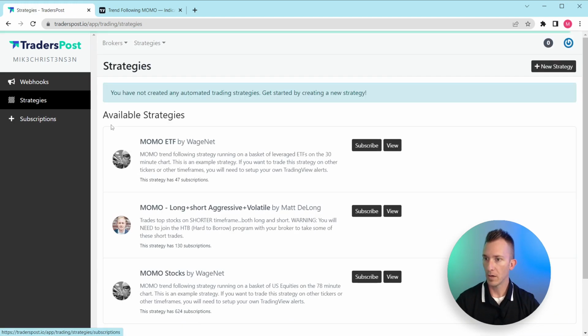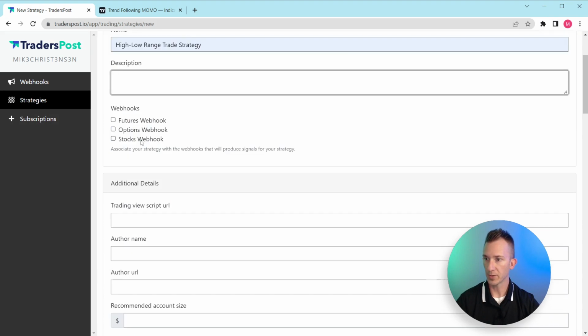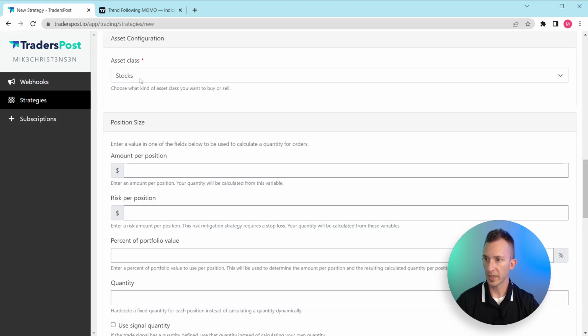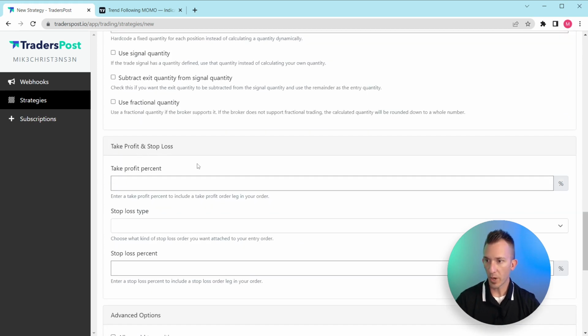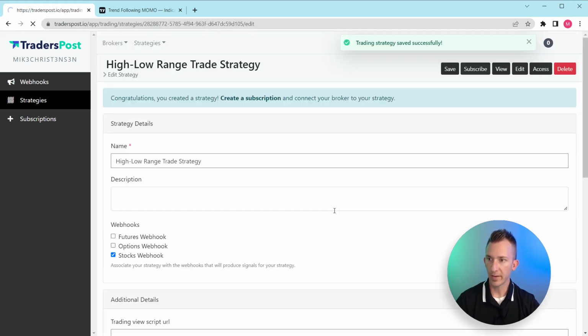Just click save. On the strategy side, we're going to create a new strategy for our trend following strategy, and we'll give it a name. This is the high-low range strategy. It's going to use the stocks webhook. It's bullish. We're only going long on these trades. It's going to trade stocks. In this case, for this particular strategy, I'm going to just give it 5% of the portfolio value to trade. And there's no need for take profit and stop loss because the strategy in TradingView actually knows when to enter and exit. And that's it. We'll go ahead and save our strategy here.